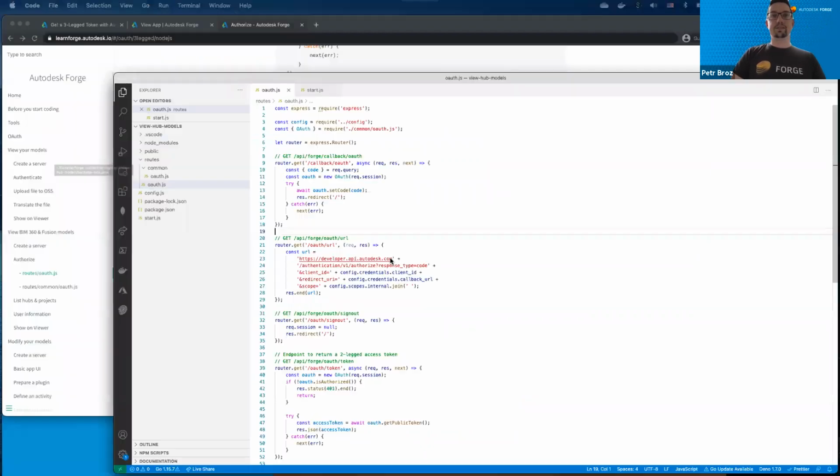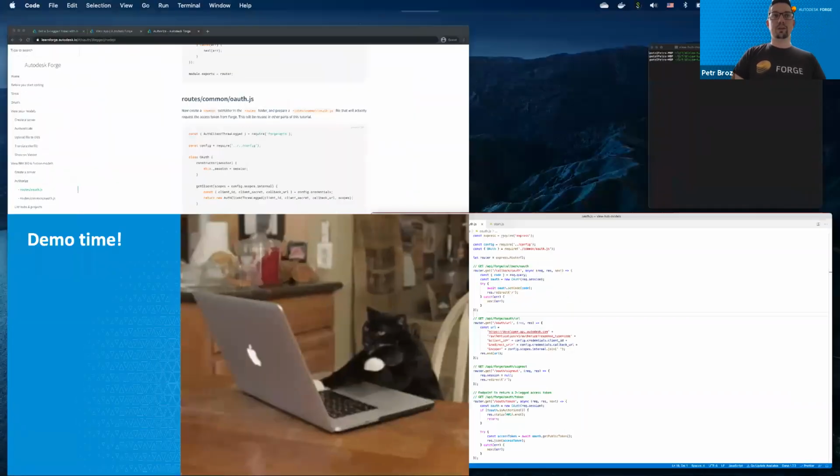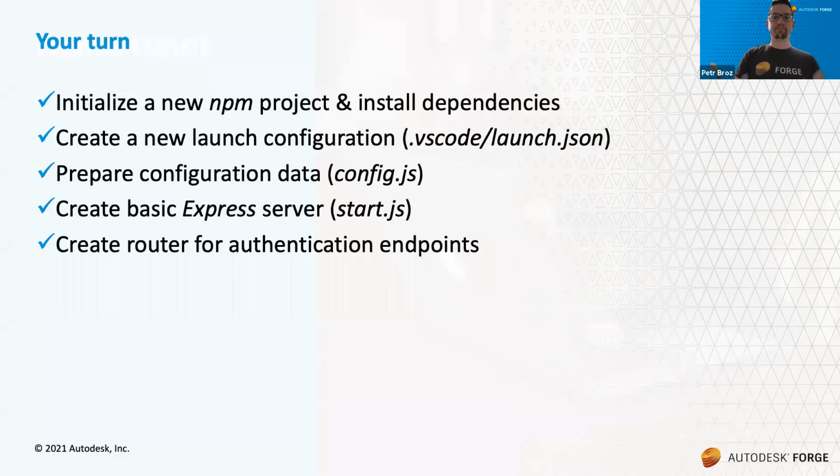All right, and that is it for session 2. So now it's your turn. Again, please initialize your Node.js project and install the 3 dependencies listed on the Learn Forge website. That's Express, Cookie-Session, and Forge-APIs. Those are the 3 modules we're using.